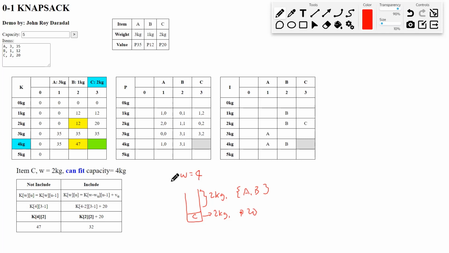And if you have 2 kilos with up to B, that would be here, right? So 2 kilos and then up to item B. So the optimal solution would just be 12, because that would be adding B only. You can't add A because the 3 kilos won't fit inside 2, right? So you can only add B here. This will give us 12, right? So 12 plus 20 will only give us the value of 32.